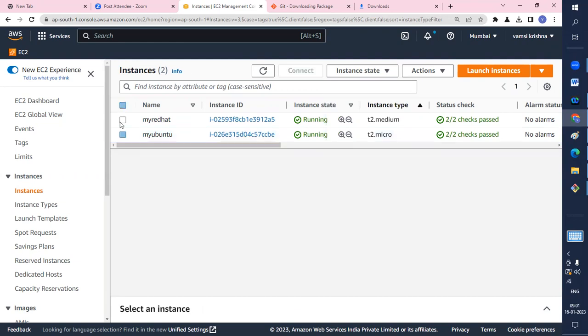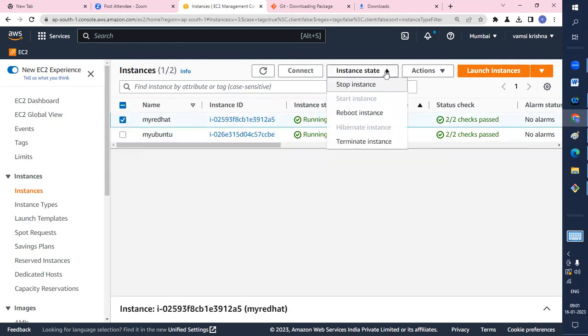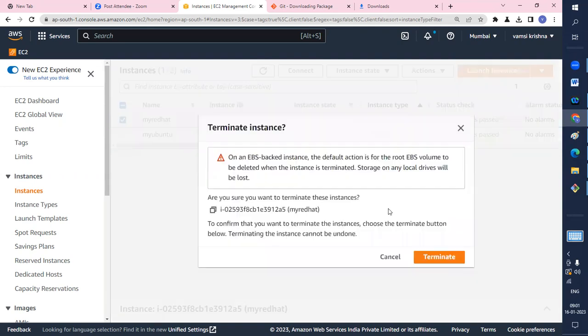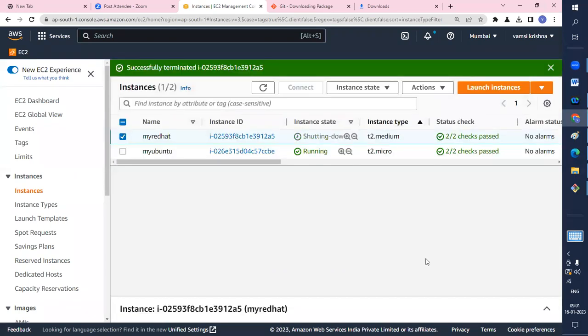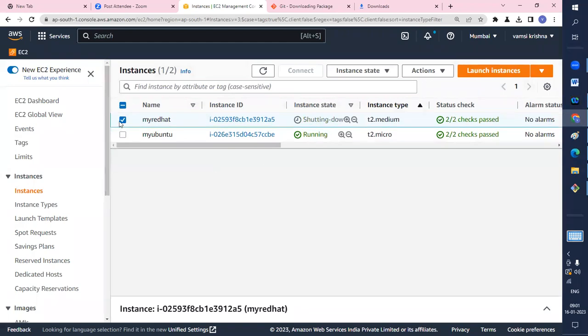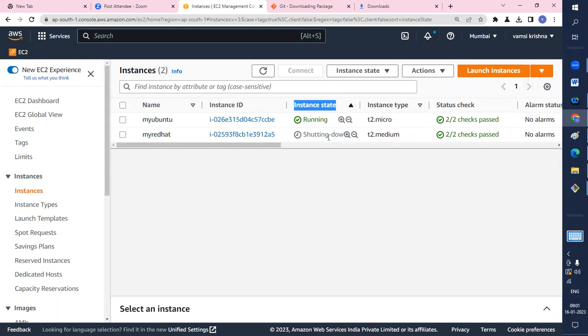You can see here, I'm going to terminate this instance called my Red Hat. I'm going to select instance state, terminate instance. It is asking for the confirmation. Yes, terminate instance. I've deleted it. Successfully terminated. See the state: first it is shutting down, and after that it will get terminated.